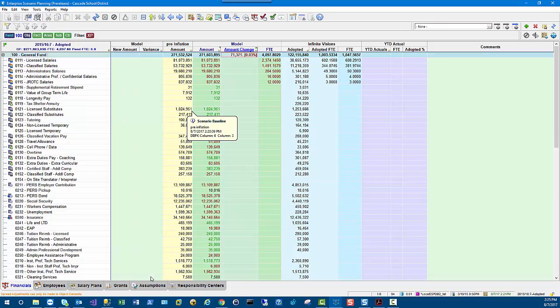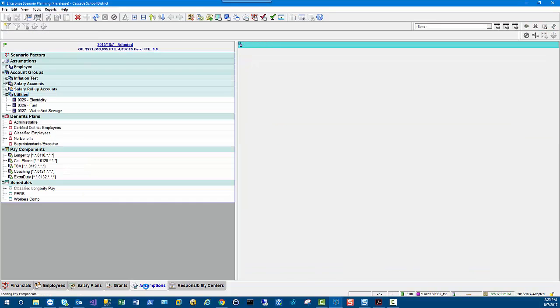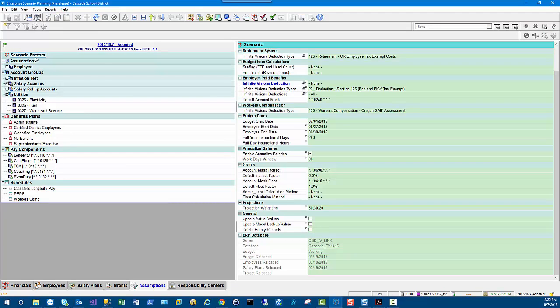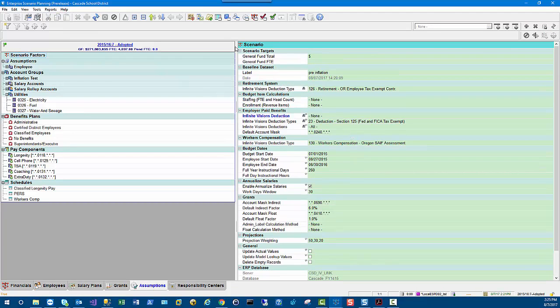And if you want to rename the baseline, you go to the Assumptions tab, go to Scenario Factors, scroll to the top. Notice you have a baseline data set label here. You can change the name here. You can also see the date and time at which your baseline was saved.